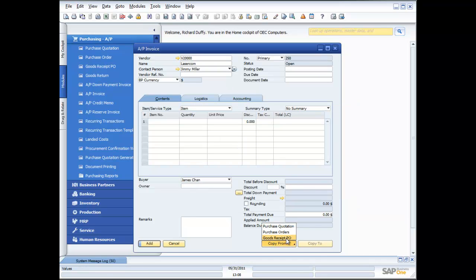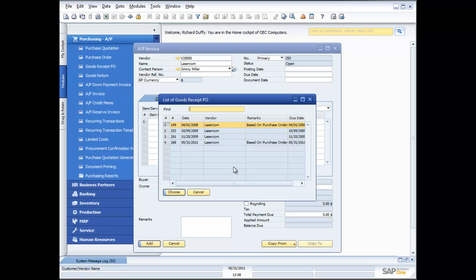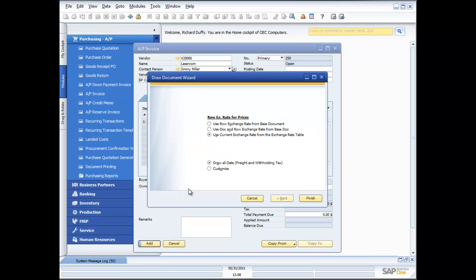I can say copy from goods receipt PO. It'll give me a list of all the goods receipt POs that are sitting in the system. And by the way, I can, if I want to, by holding down the shift key and selecting all of them, bring all of these goods receipt POs into one accounts payable invoice, so I can consolidate them. In this case, I'm just going to say, nope, I only want the single one, and I'll say choose.